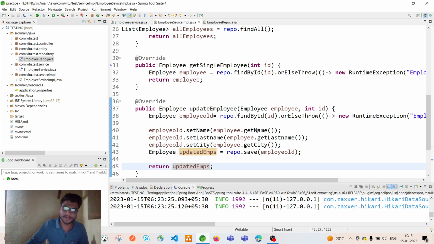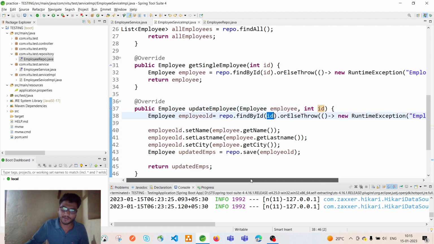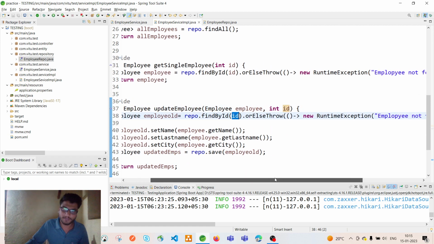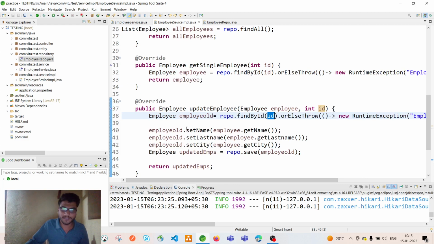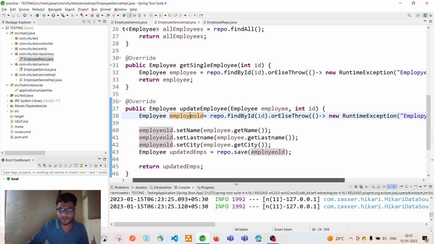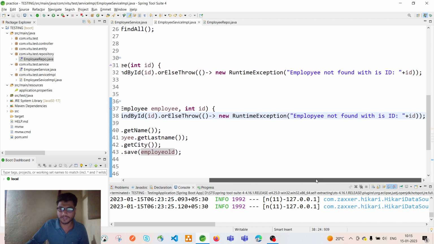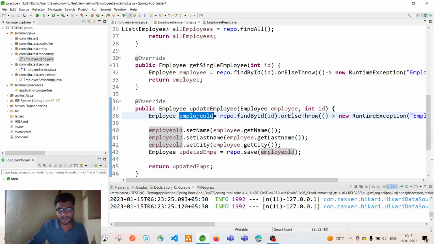See here guys, what I did. First I check by using this ID whether we are going to find the employee or not. If you find, then it can just return. If you do not find the employee by using that ID, you can just throw this error. Okay, if you find the employee, that employee we need to update this name.